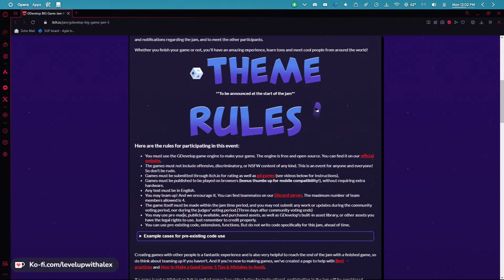So we can see that you must use the GDevelop game engine to make your game for this game jam. The engine is free and open source. We already know this stuff. If you don't, you can figure this out and go to gdevelop.io to get the application or run it in your web browser.